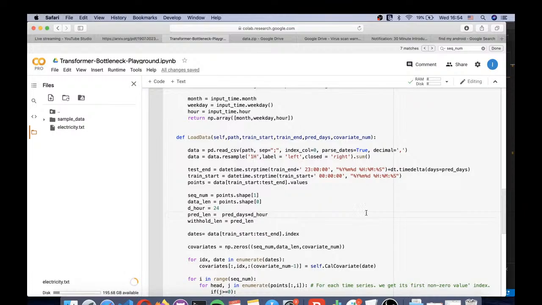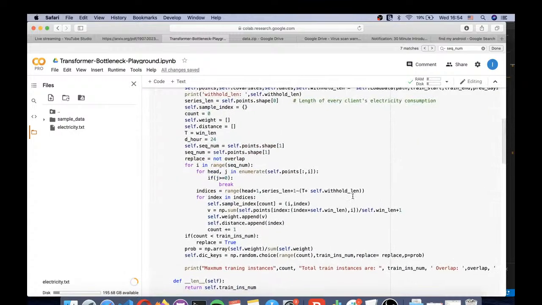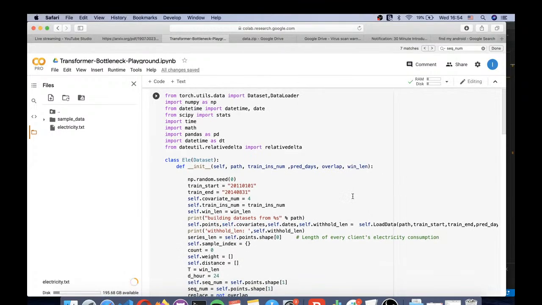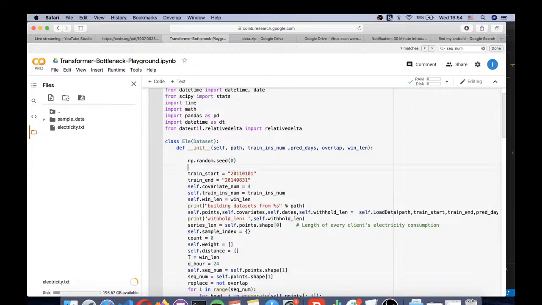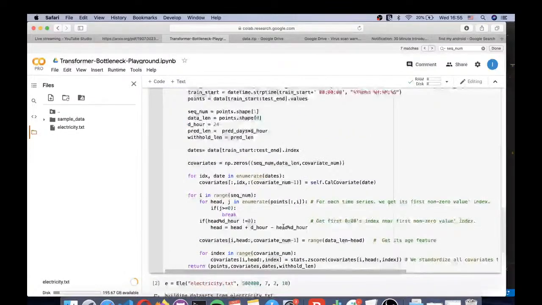Yeah, that doesn't really make sense, actually, because if it's only 370. Covariate num. Okay, so this looks like a date that they're starting training on. Wait, so what was seqnum? Seqnum's this point shape 1. So wait, what's self.points? That's a good question too.